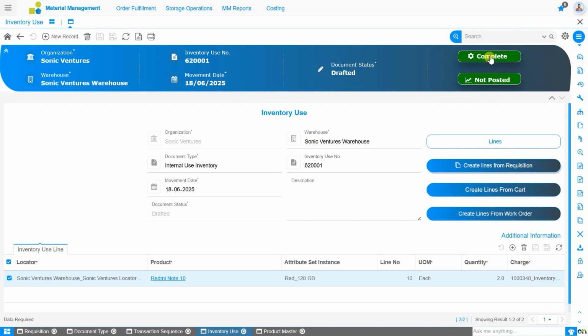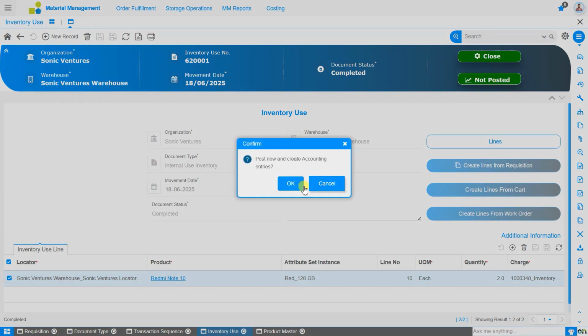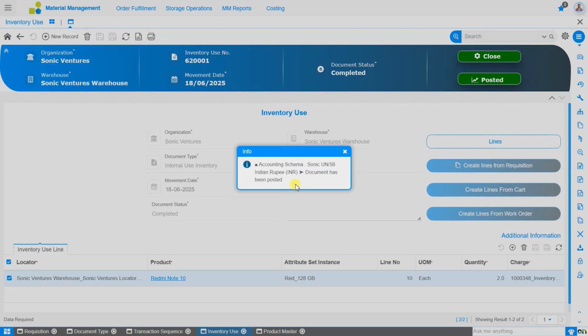To do this, simply click on the Complete Document Action button available on the header panel. A confirmation message will appear. Click OK to proceed. Once the record is completed, it becomes read-only, and the system automatically deducts the consumed quantity from the selected warehouse. The final step is to post the transaction so that it is properly recorded in the ledger accounts. For this, click on the Not Posted button, confirm by clicking OK, and the document will be successfully posted.